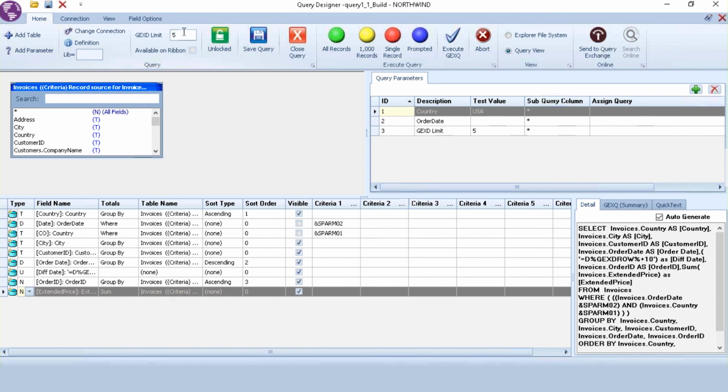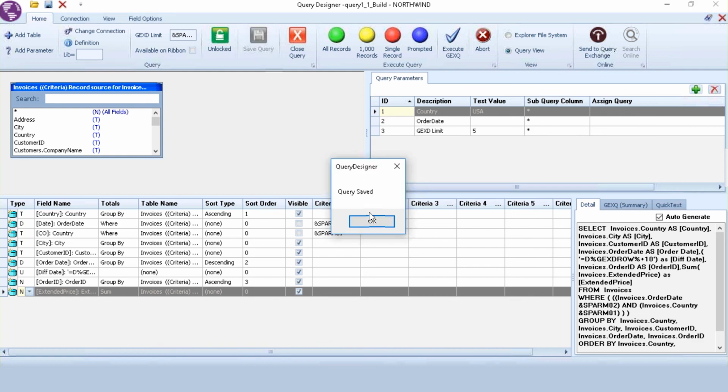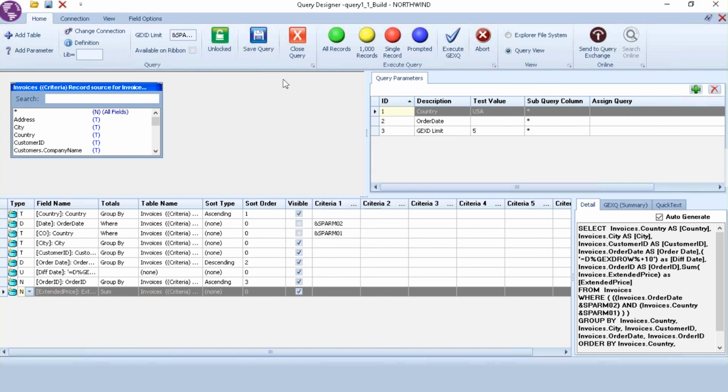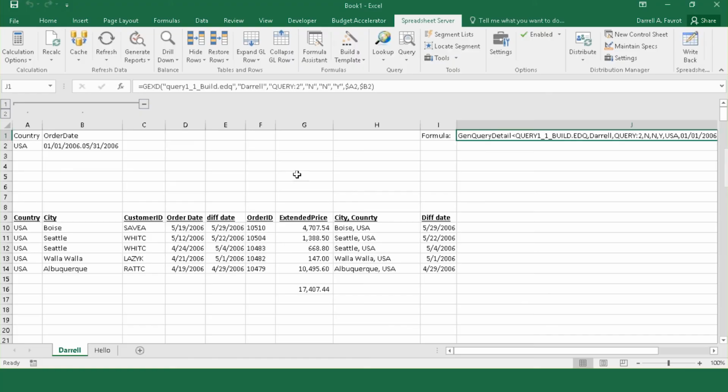If I come here to the GEXD limit field and put ampersand SPARM03, Y03, because this is ID number 3, which is the GEXD limit, my user has the ability to change that in Excel. So we're going to go back to Excel here. I'm going to add a new field, GEXD limit, and I'm going to put a value of 10 in there.